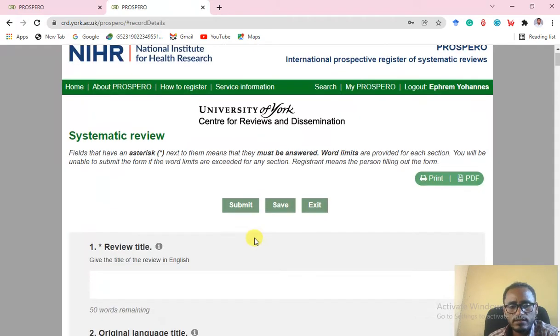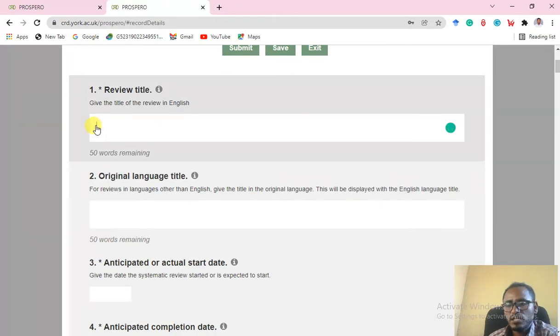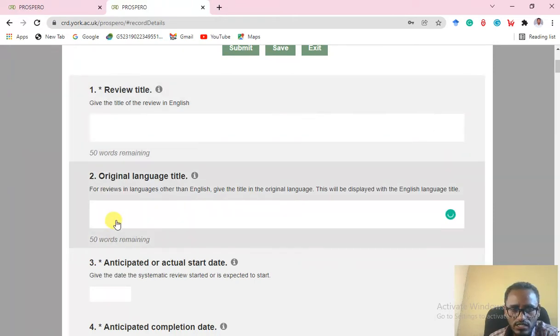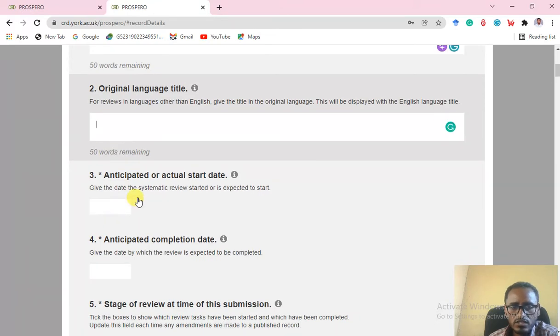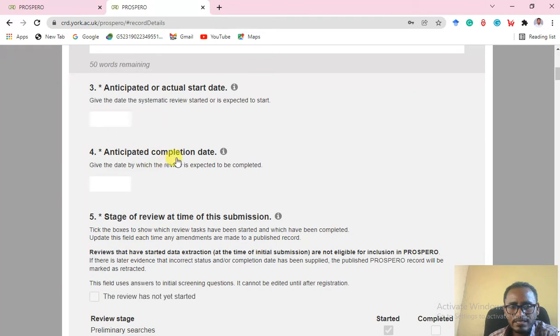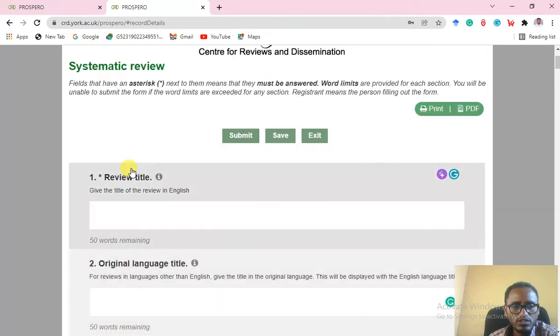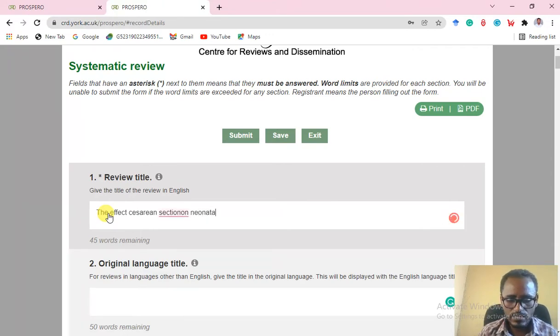After that, the title has to be written down here. Original language has to be written down here. Anticipated or actual start date, anticipated completion date. Then let me start here. Let me say the title is the effect of cesarean section on units experimental period. All right.